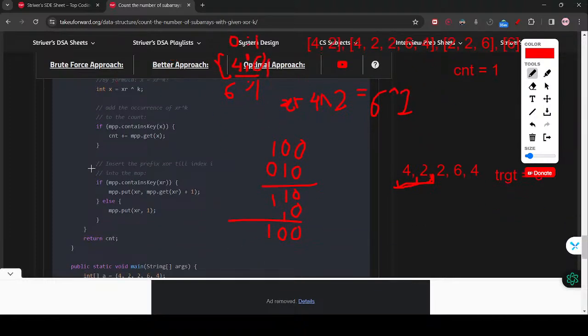Now we will move ahead again. Let me erase this part. So now we are till here. So 4 XOR 2 will again result in 6, which will mean 110.